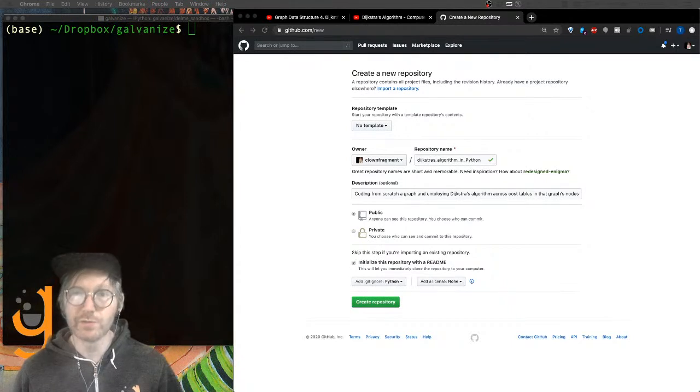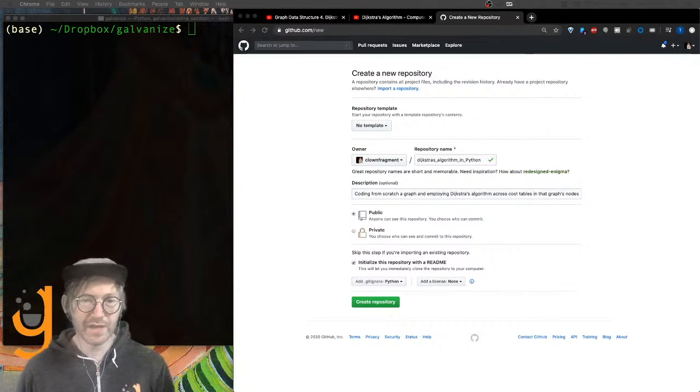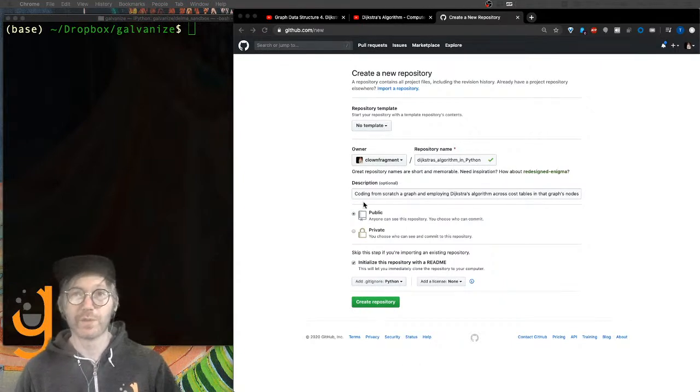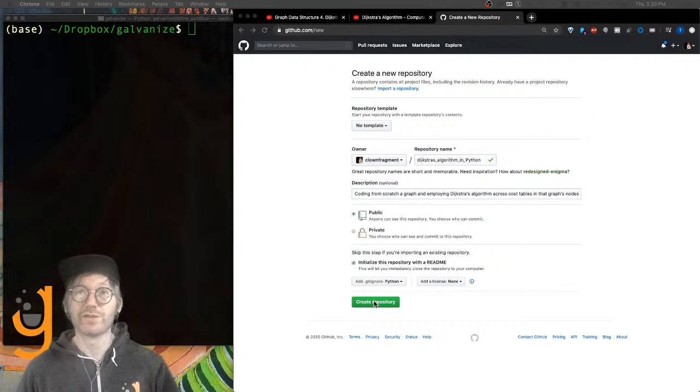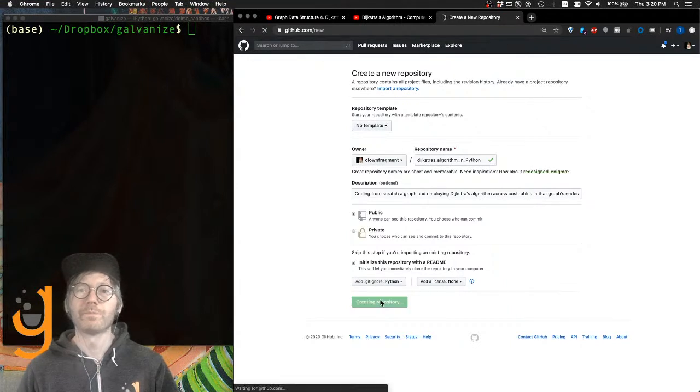And I'm also going to create a quick repo. So as you can see, I've got GitHub up, and I'm naming the repository Dijkstra's algorithm in Python. And if you notice what I'm doing here, I selected public, I initialized it with a README, and I added a git ignore for Python. Probably not necessary, but I did it anyway. That's what I usually do. And yeah, I'm just going to create this repository, and wait for it to be created.